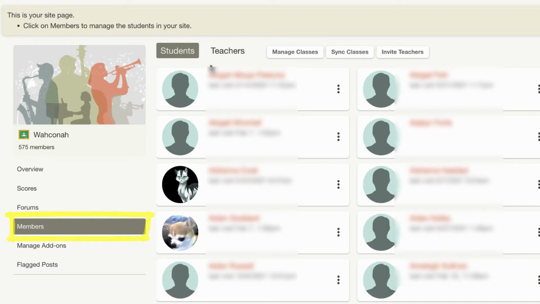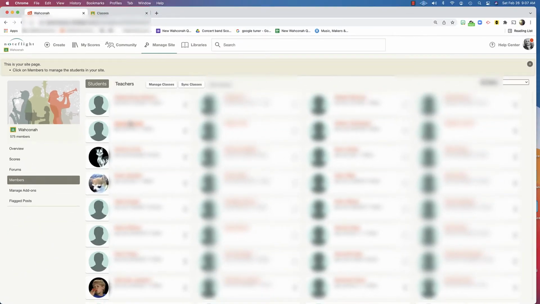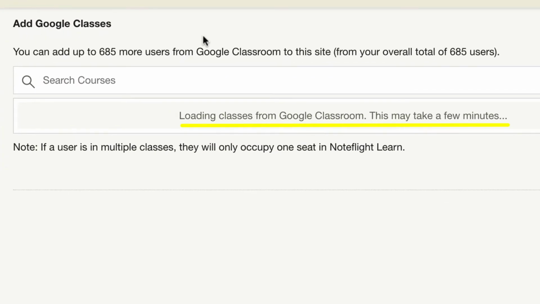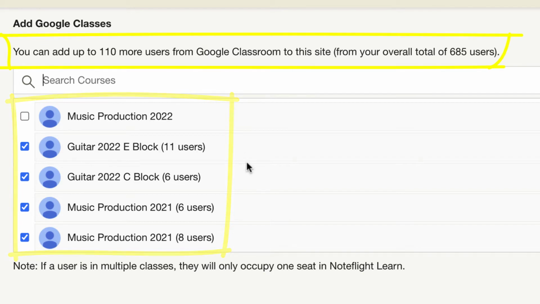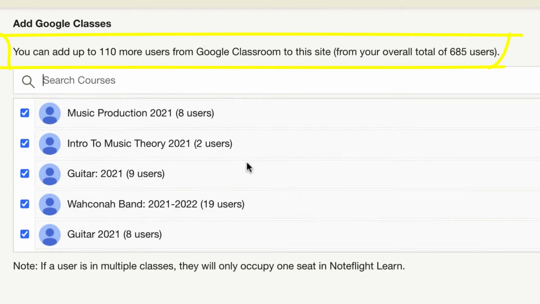Here is where I can see all of the students and all of the teachers in the district that have access to Noteflight. I'm going to go to Manage Classes. So right now, Noteflight is looking at my Google Classroom. It's pulling in all of the students that I have and all of the classes that I have. It's also giving me a count of how many licenses I have available.